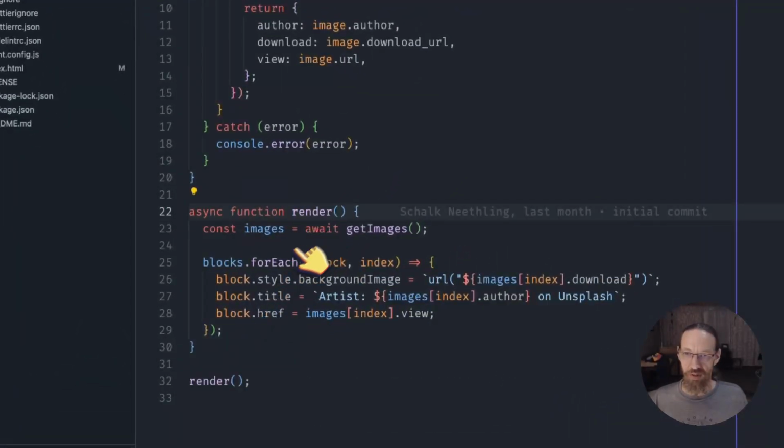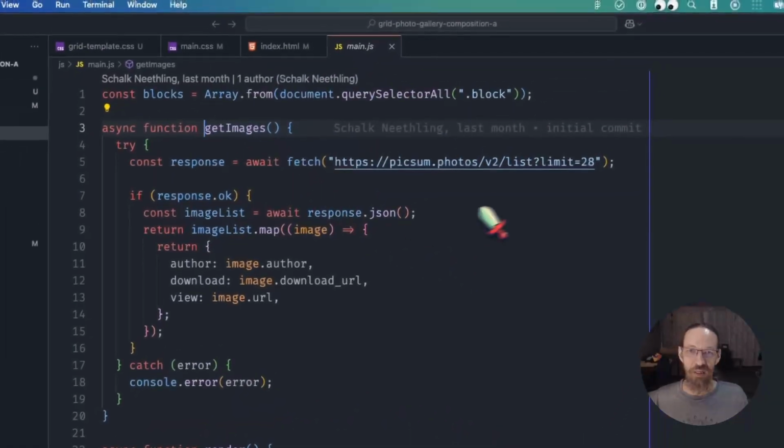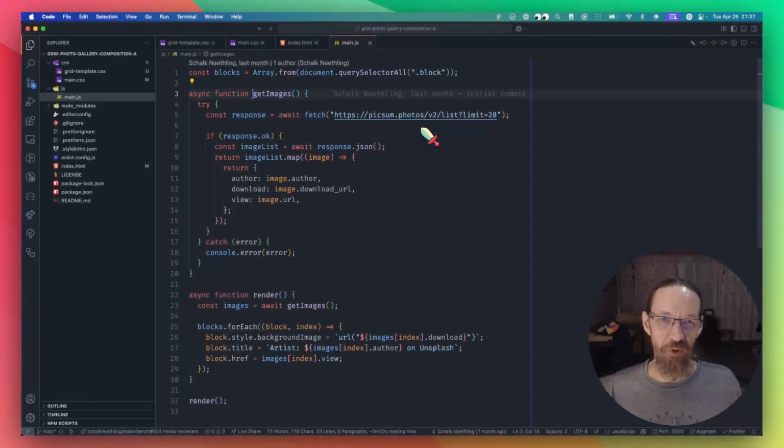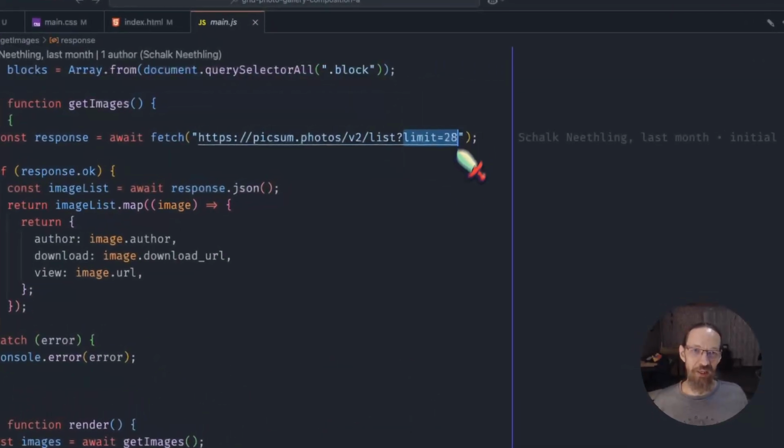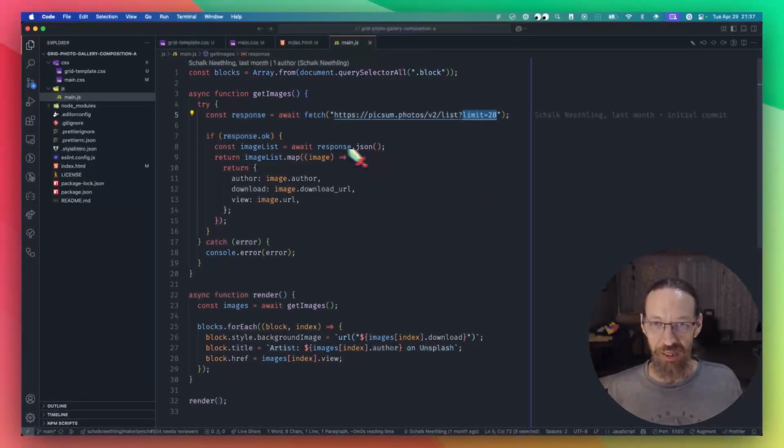And what render is going to do is it's going to await and it's going to call this getImages function. This is using picsum.photos, which is an open API you can use, and it underneath queries Unsplash again. It's going to return us a bunch of images. We've set the limit here to 28, which is the same as the number of columns we have. We're going to get our response back, which is our image list.